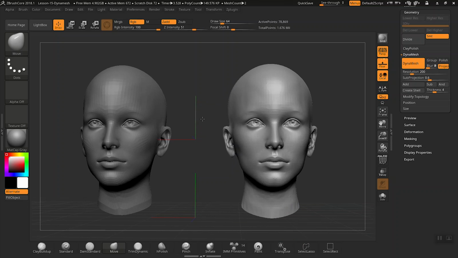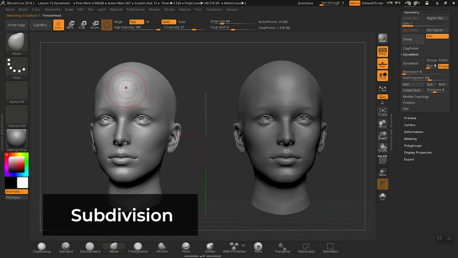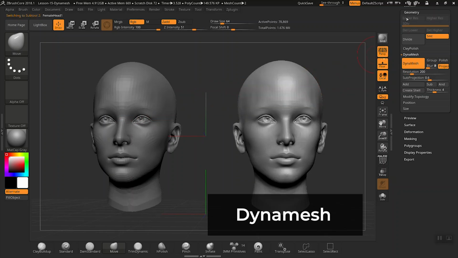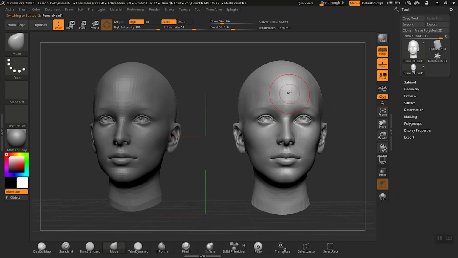So let me just deviate a little bit from our current project. What I have on the screen is two heads. The one on the left follows the subdivision approach, where we start with a base mesh and we divide the topology to start adding details. The one on the right is essentially a digital piece of clay, and every time that we run the Dynamesh process, ZBrushCore is going to analyze the topology and redistribute or regenerate new polygons so that we can maintain an even distribution of polygons across the entire model.